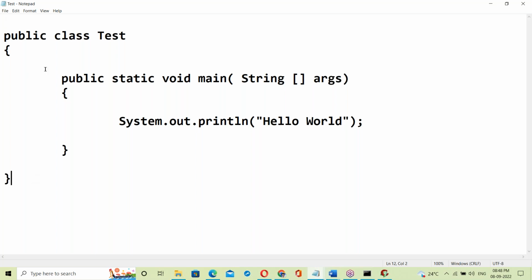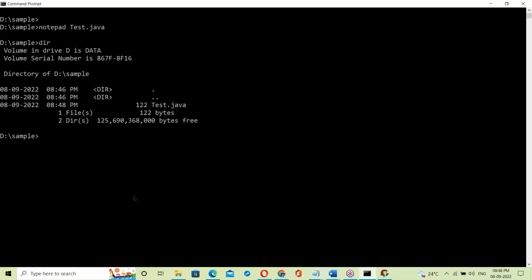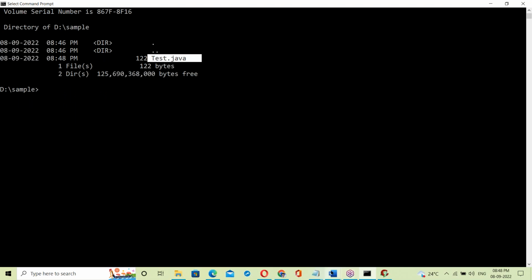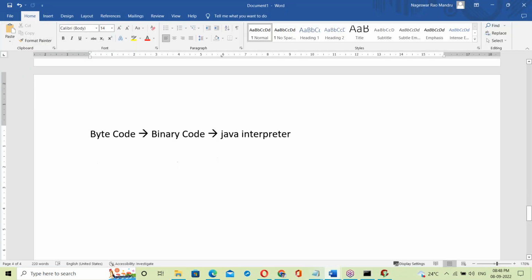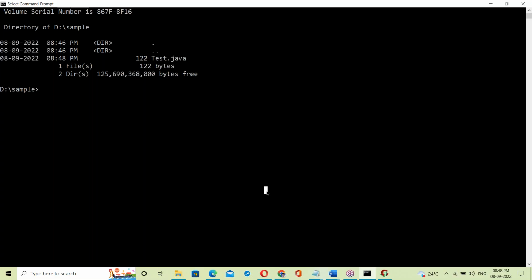Save and exit. Now say dir. The test.java file is the source code. The source code is given to the compiler, so now you have to compile it. javac test.java, compiling. Compiled, no errors.